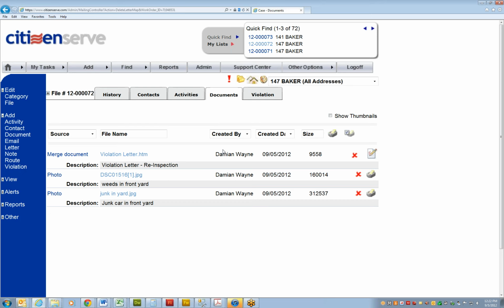I don't know how you're organized, but is there more of a manager view of the My Tasks, where a manager could look at multiple code enforcement officers' task lists at the same time, that kind of thing?